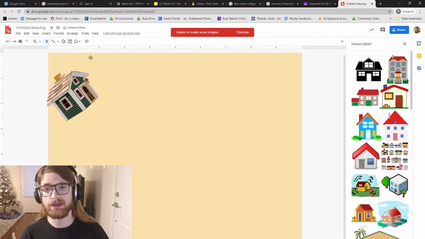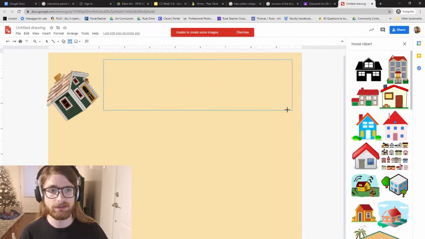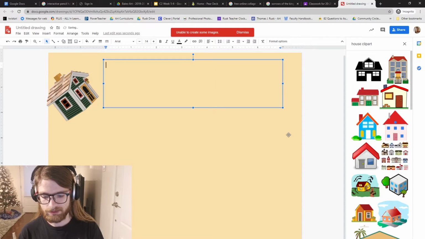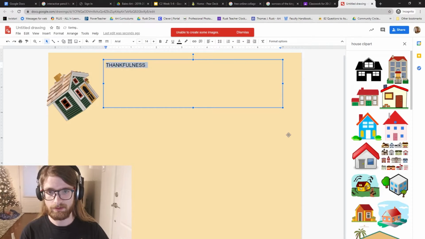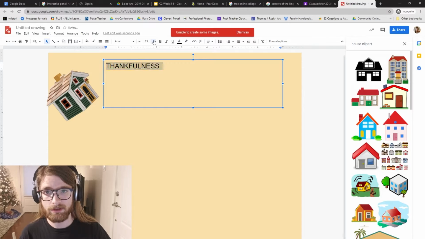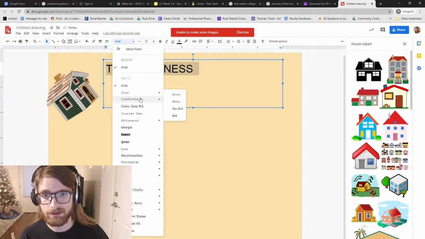Also, I want to put that I'm thankful. So I'm going to put a text box. That's this little button right here. It makes a text box. So when I open that up, I'm going to put thankfulness. Make it bigger. Maybe change my font.